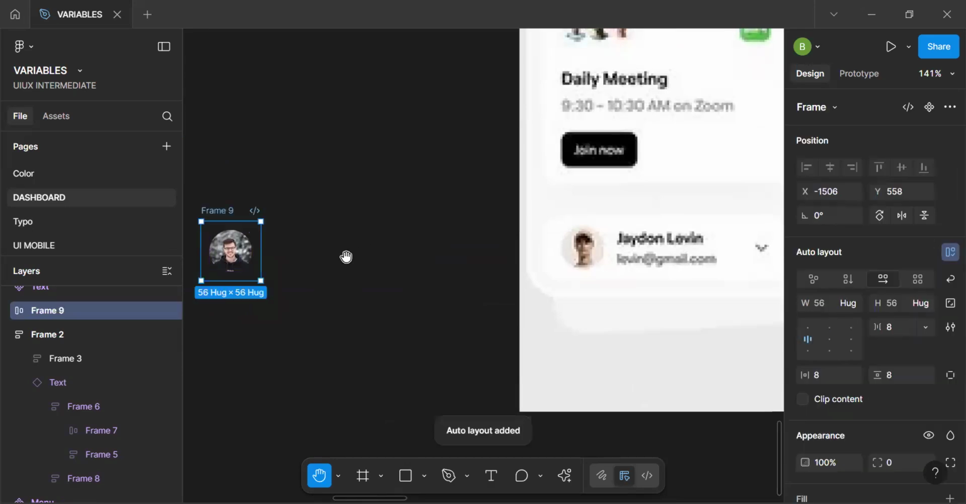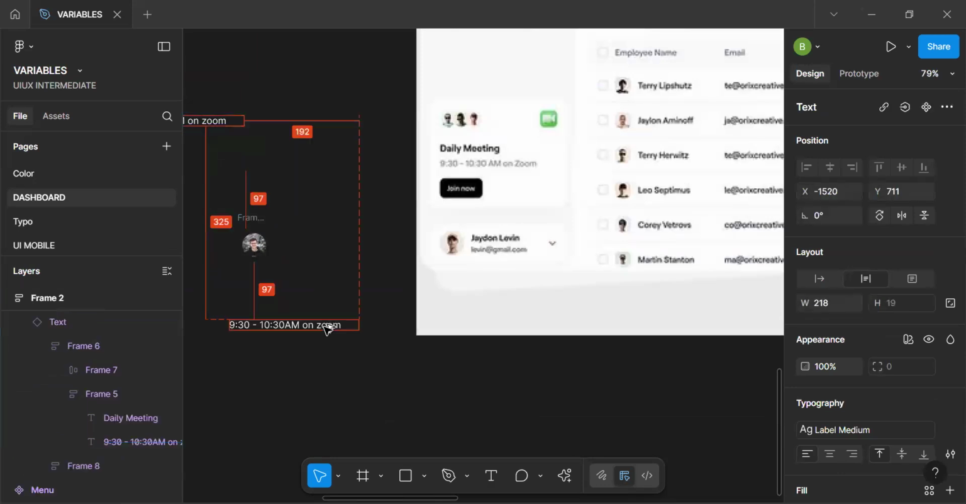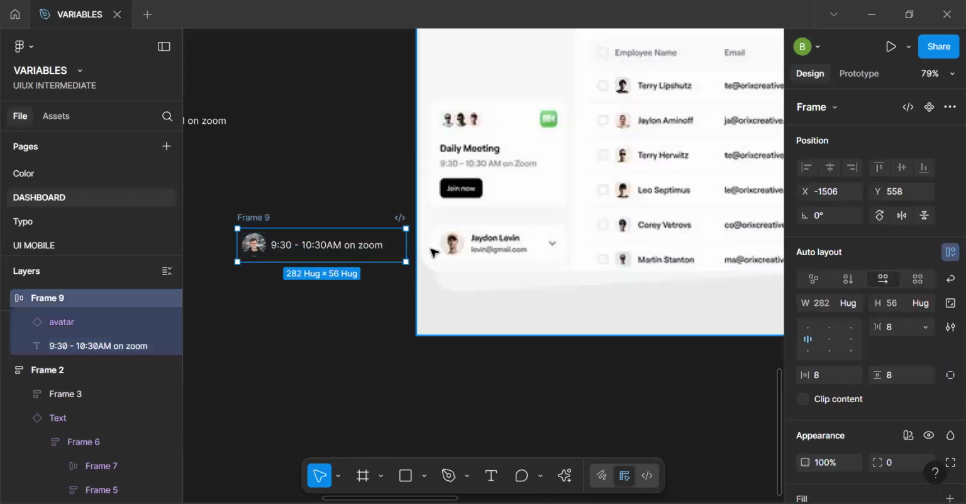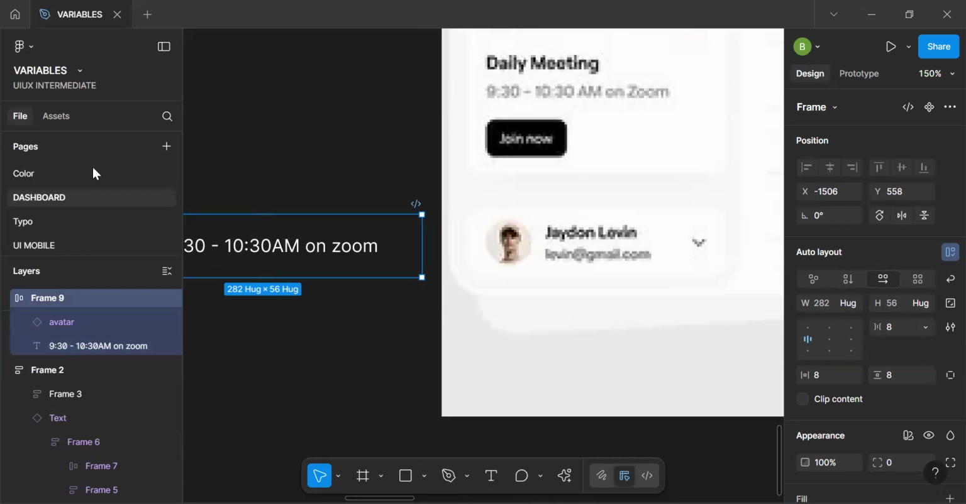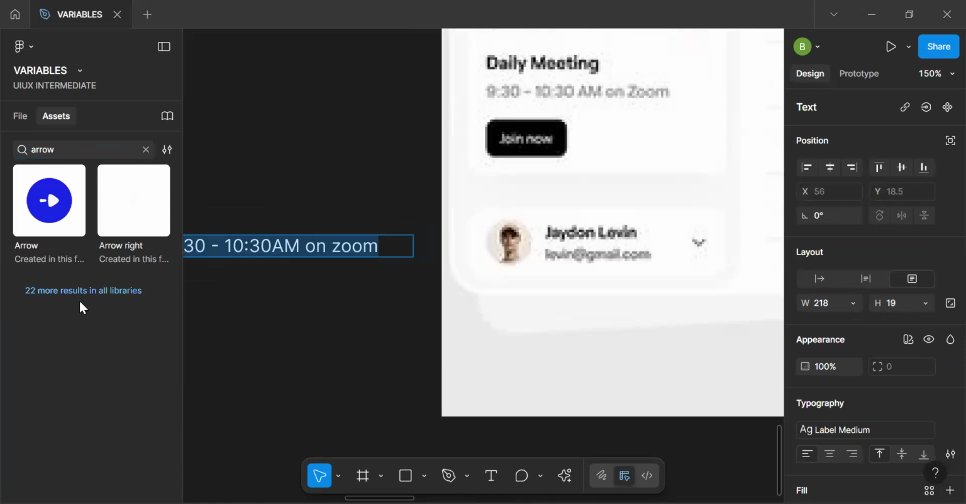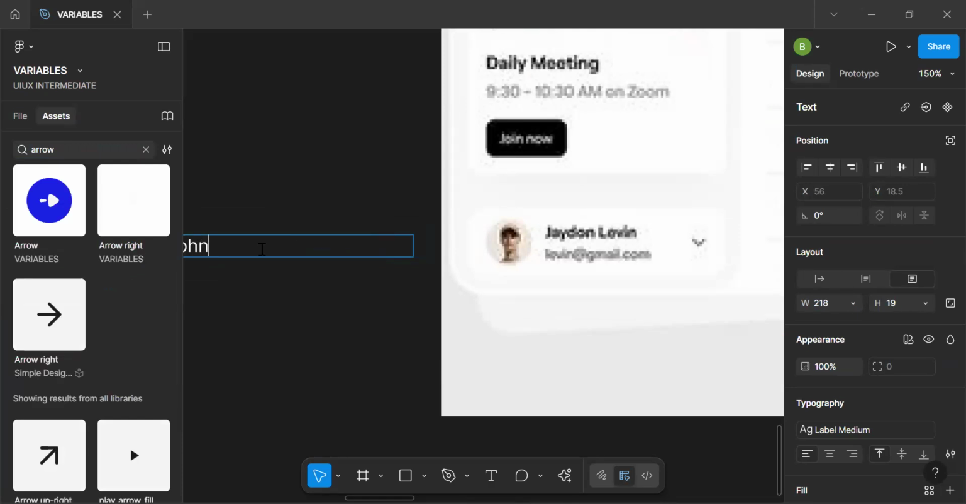I like using auto layouts in everything I do. So I'll just make it an auto layout, then bring in a text from here that has already been used to save time, then put it in the auto layout. So this is going to adapt. Then I'm going to bring in an arrow. While you wait for that, I'm just going to change this to a name. So I'm going to call this John Deere.